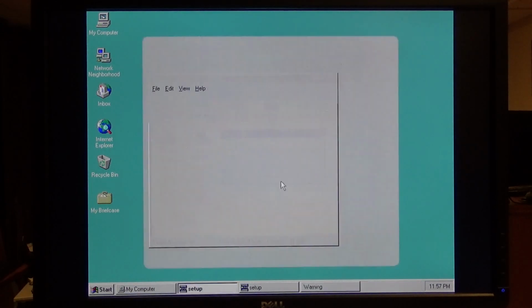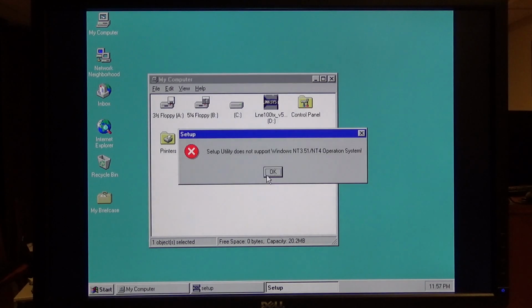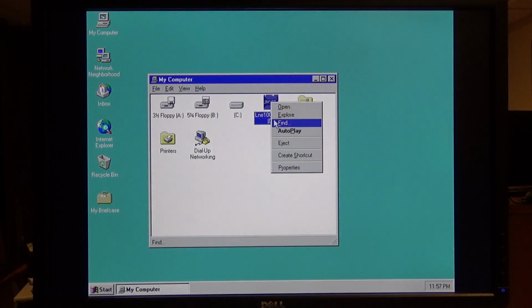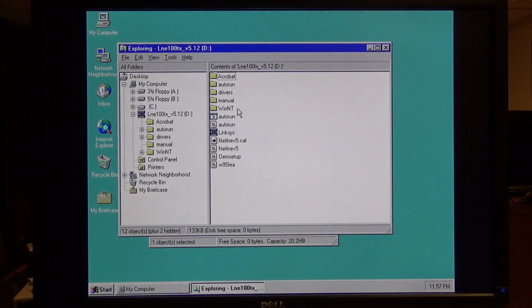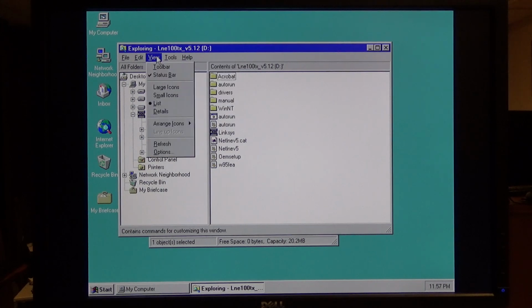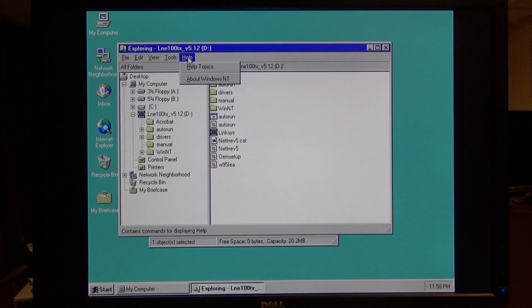What do you mean the setup utility does not support? What? I know there are drivers on here for it. It said on the box that the drivers support Windows NT4.